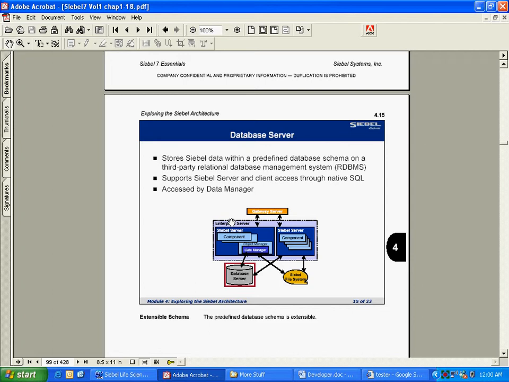Database server stores Siebel data within a predefined database schema on a third-party relational database management system. I think I told you that the whole of the database schema, what all tables, what all columns, how they will be related, is all delivered by Oracle or Siebel. I'm asking, Oracle or Siebel? Oracle. All the tables and columns and their definitions.